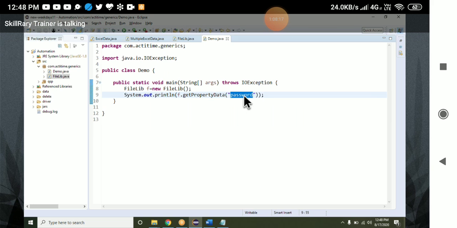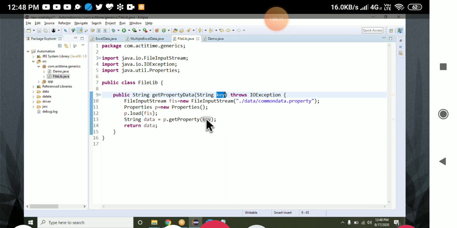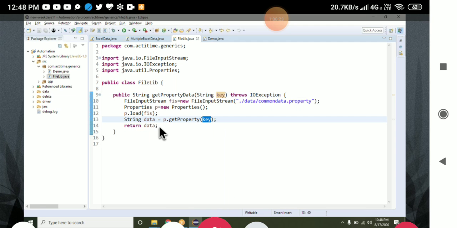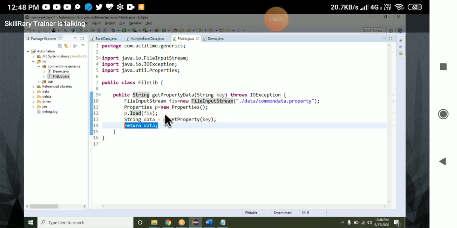If I pass username, it will go here and pass username here. Here also it will pass user and will return what? Are you guys getting it? It's a little bit complicated, but it will come with experience. I want to know how to call this method.